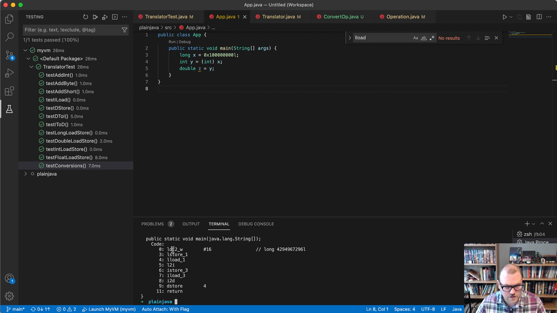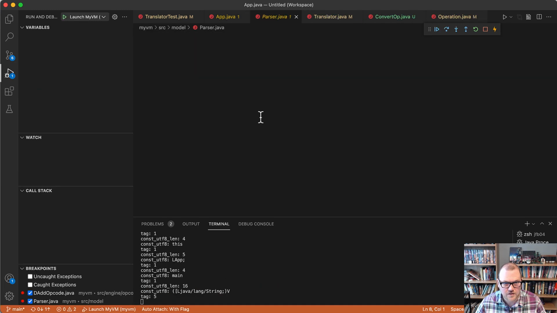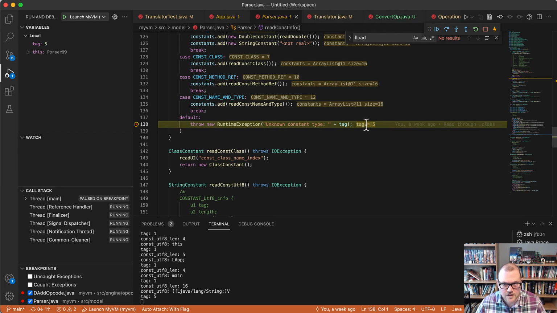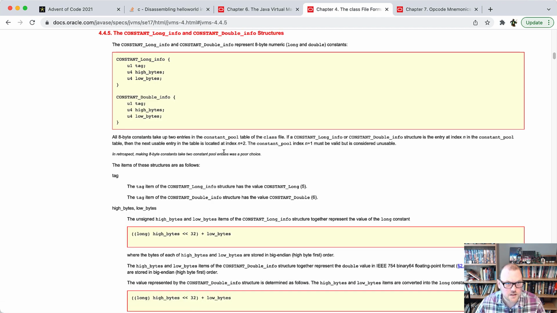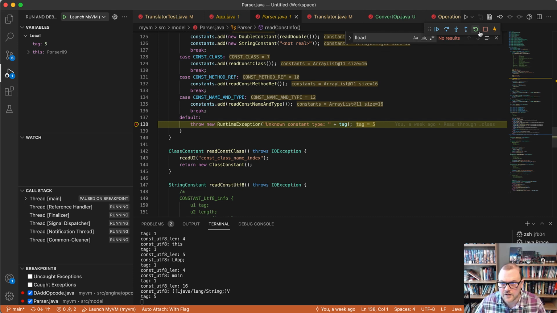All right, so we are using the LDC2W that we already have here to get our long loaded. So we should be able to handle that. I think that we're probably going to run into a new constant type that we haven't handled. Yeah, so tag 5 is a constant long, I would expect. Yeah, 5 is a constant long, and it's high bytes and then low bytes in our class file. So it's just like our constant double. We're going to need to handle that.